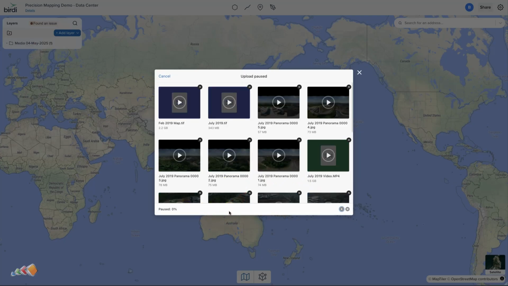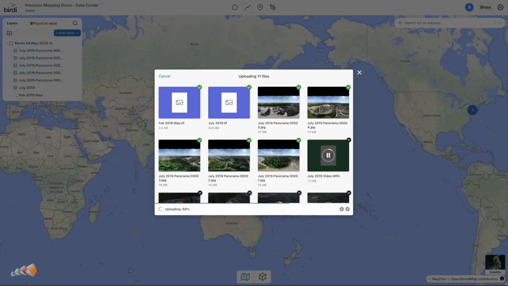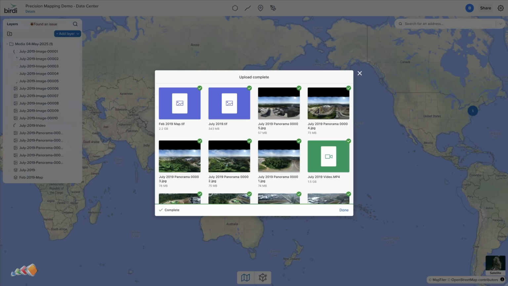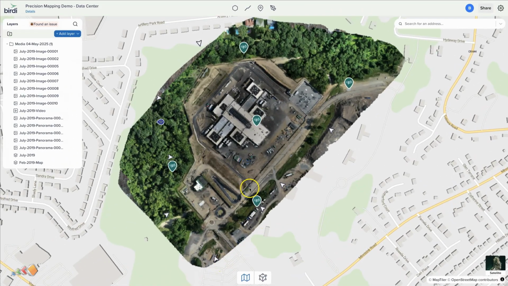You must wait until the files finish uploading. If you navigate away from the screen before that happens, the files will not appear. After the files have been uploaded, there will be a short delay while everything is processed, and then after processing, your data is instantly viewable in the browser. Here we see our orthomosaic layered over a satellite base map.